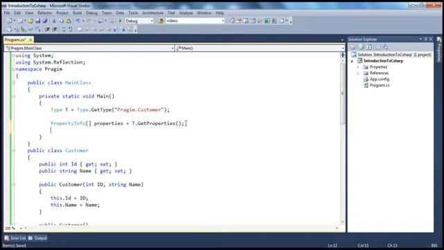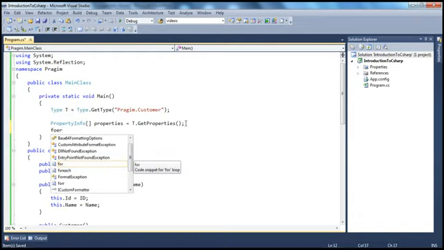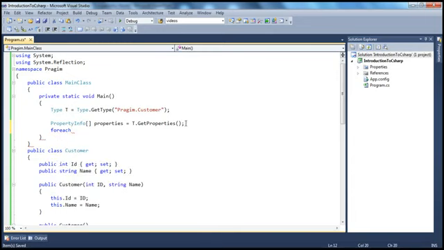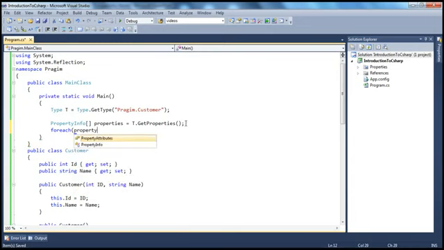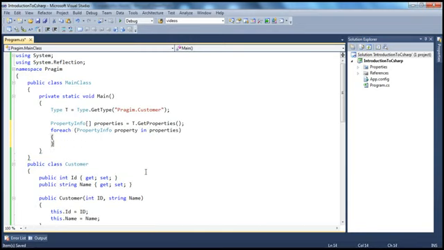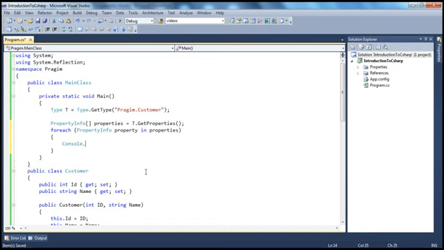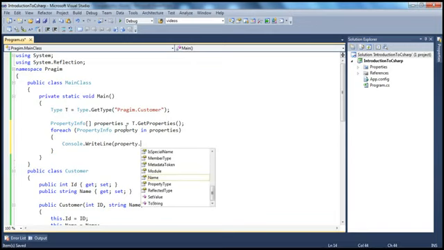Now what you can do, you can use a foreach loop through each of the properties and print whatever information you want about that property. So for each PropertyInfo, because this is a PropertyInfo array, let's call it property, foreach property in properties. What we basically want to do, maybe we want to print the name of the property. So this variable here, property.Name.